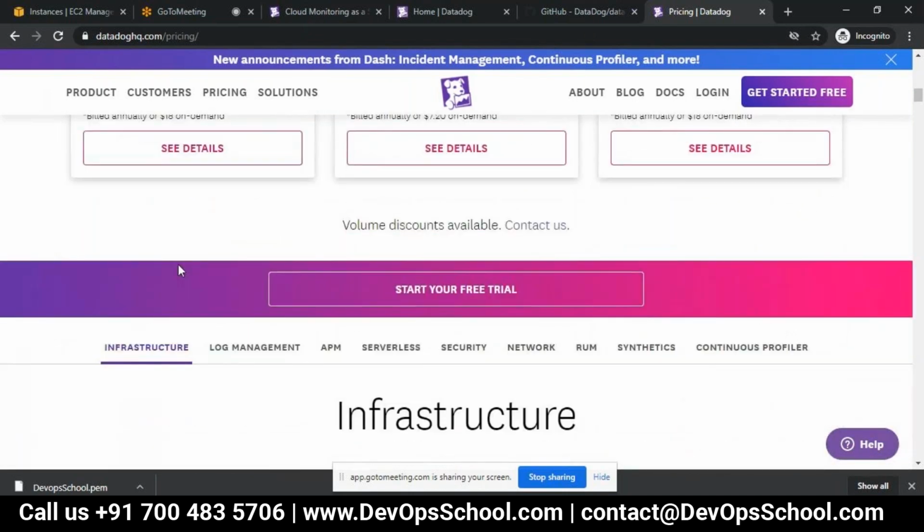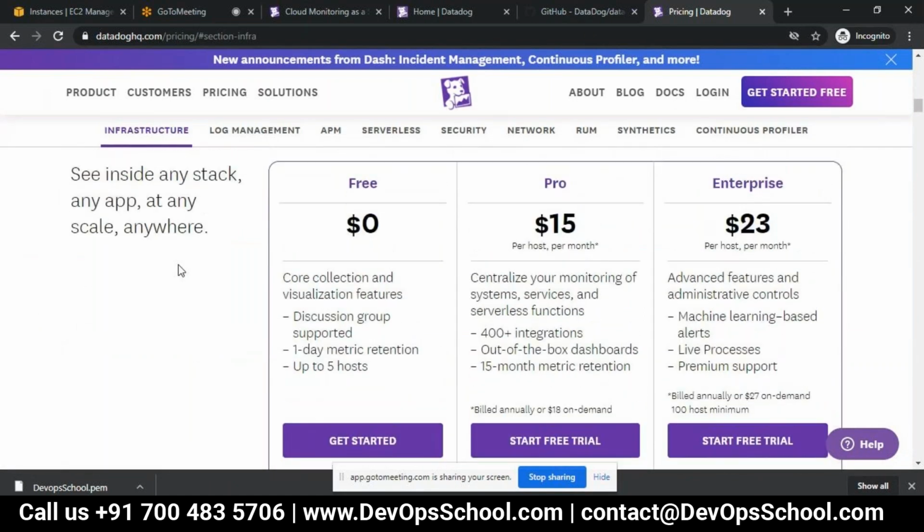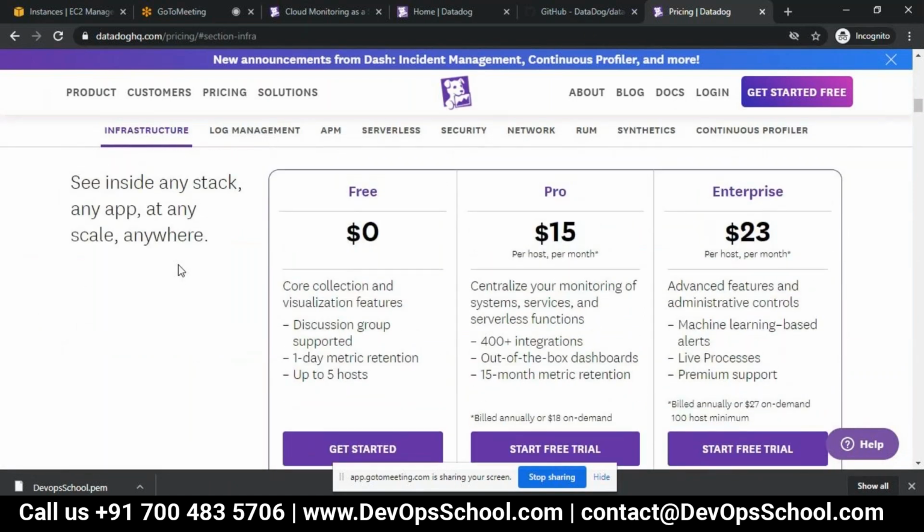So whatever logs are collected by this agent, can they be moved to some other tool or some other storage so that they can be analyzed? I don't think so. I have not seen this feature in any of the Datadog docs, and I have not come across it. I don't think that is possible.